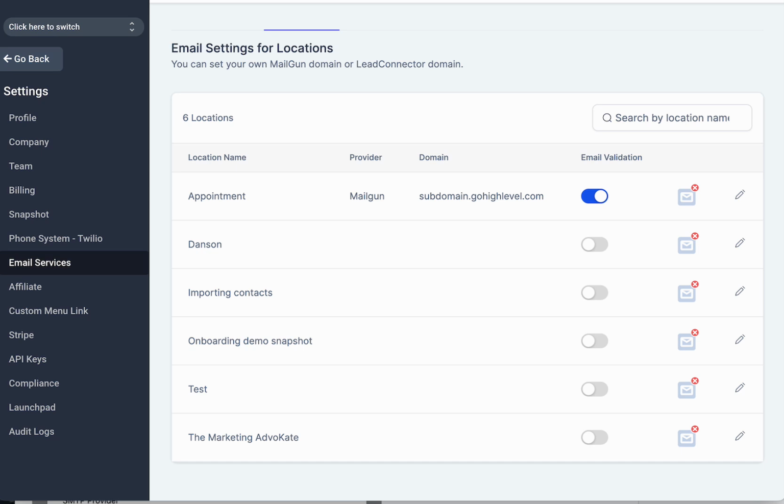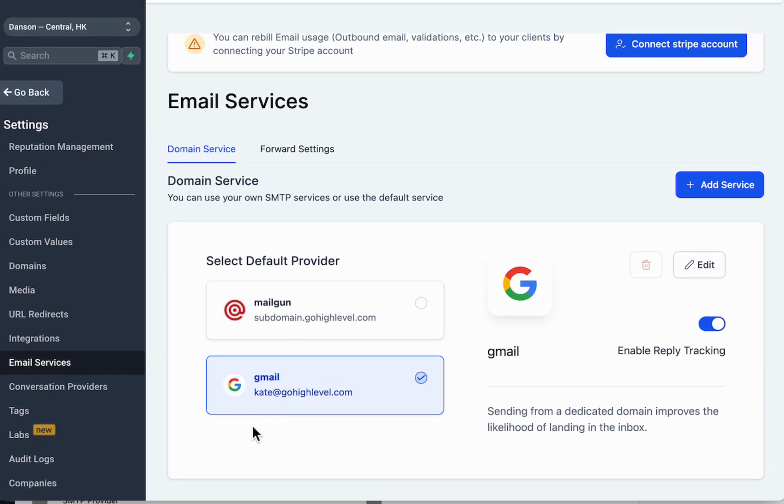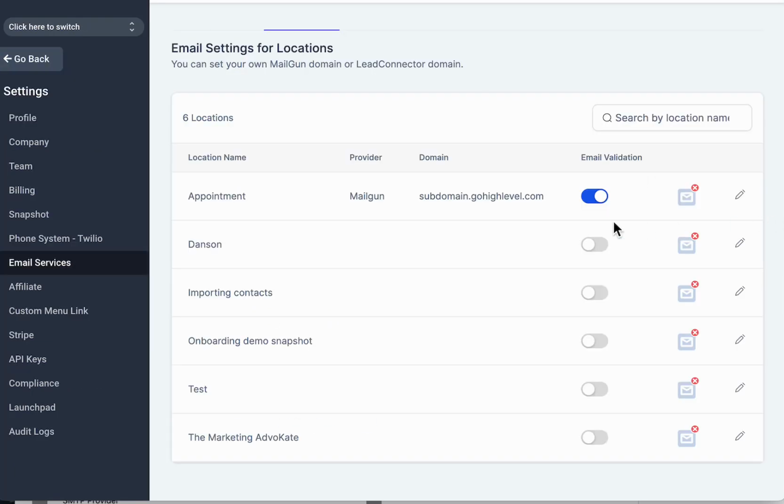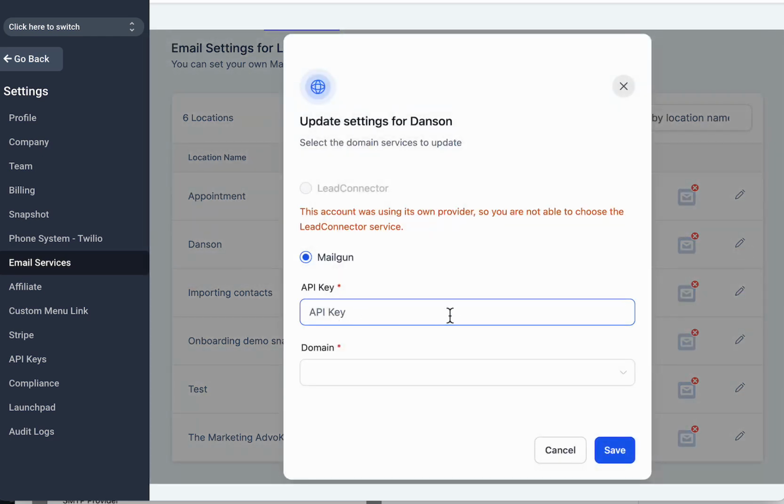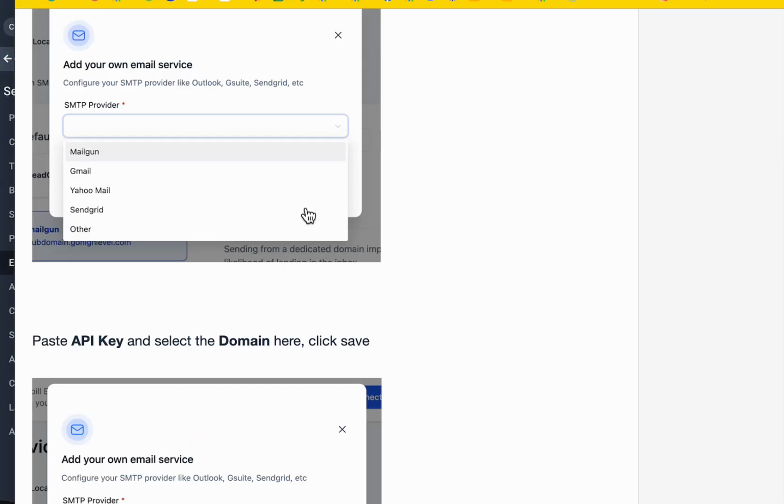Even if you have nothing set up, let's say you have your own SMTP provider set up, that's fine. We're going to use the SMTP provider as a higher priority. If you want to configure each location, you just need to click on the edit icon here, paste the API key, and select the domain for the location.